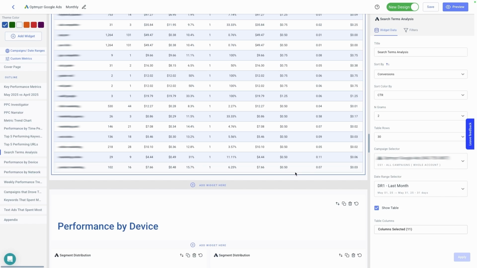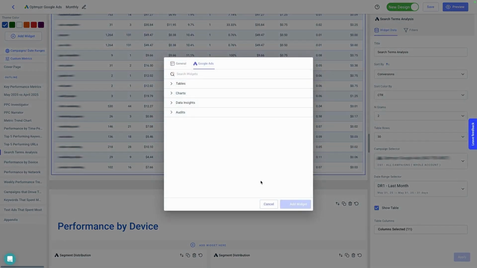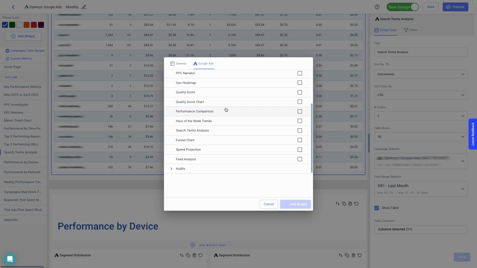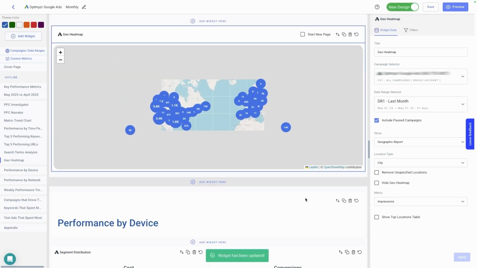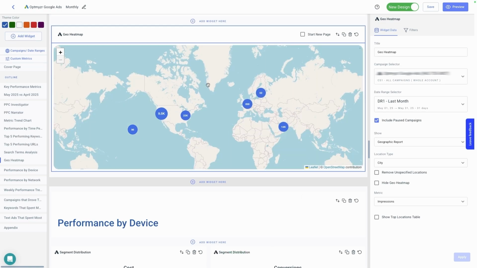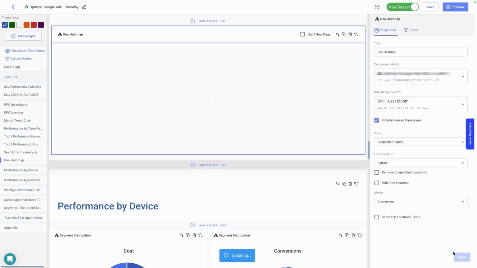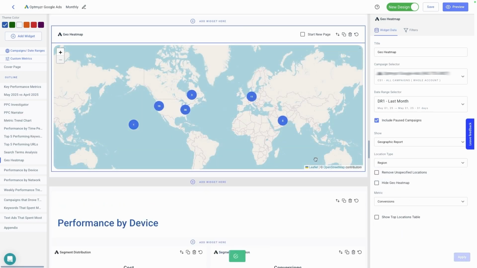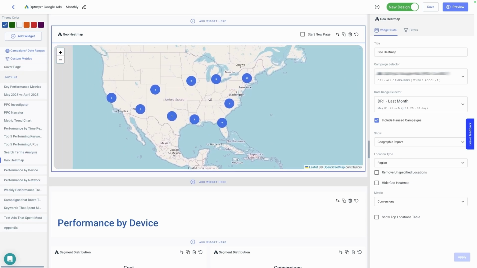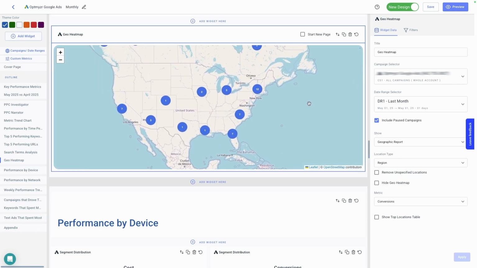If your client is the kind of client that also wants to see the traffic you're getting by regions or cities or countries, you can include a geo heat map. It's a really nice view that will show you just a geographic report segmented by the location type that you decide, and report on the metric that you specify. So from what region are we getting more conversions? There we go. Right. You can also zoom in a little bit, and that's how the map will look like.